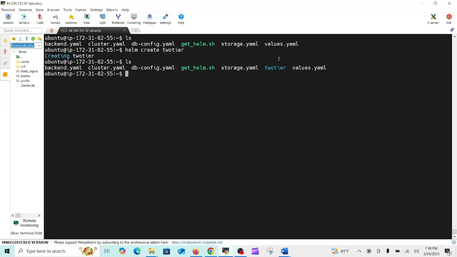ls. See, something has been created. Name is 2-tier. See, created. So cd 2-tier, ls. How many things are created, guys? Freshers: Chart.yaml, charts, templates, values.yaml. The magic of Helm chart started from here.